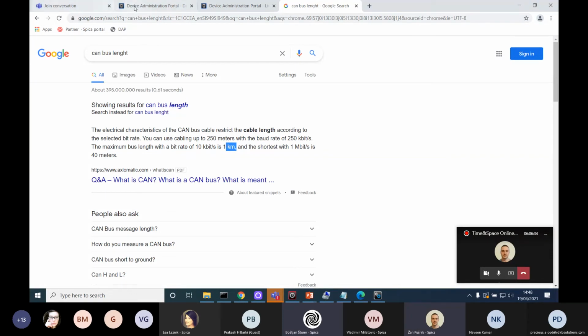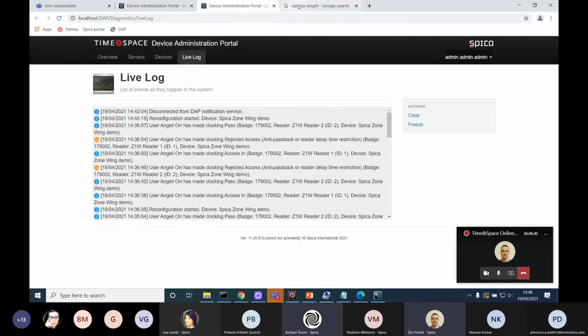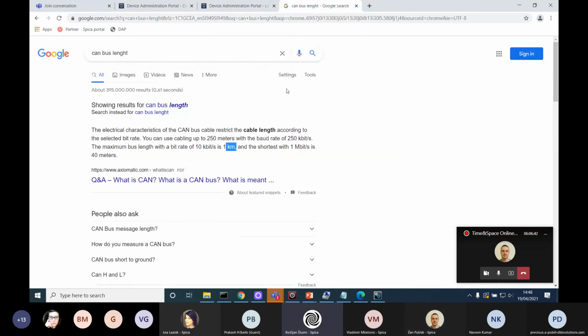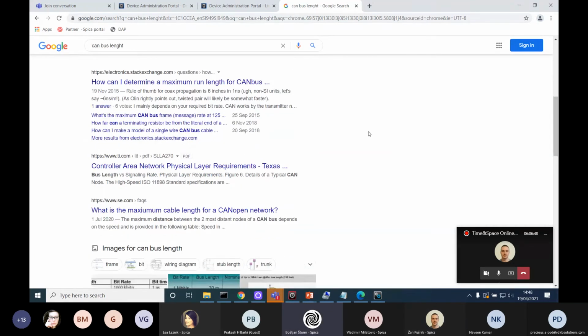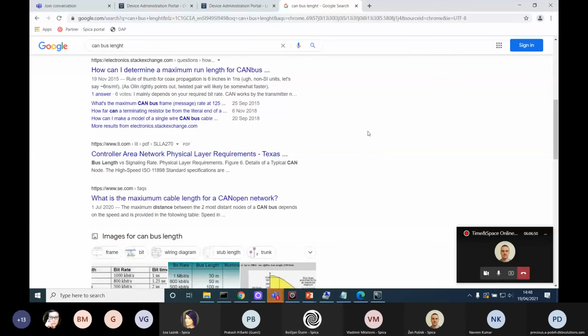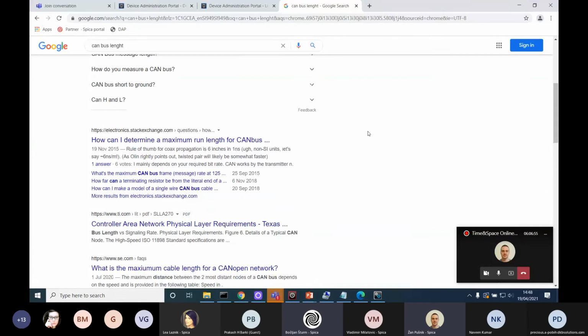And the related question is, to achieve maximum length of CAN bus connection, which cable is suitable? Probably you will use the UTP, not FTP. I think there's a section in the manual for that also.